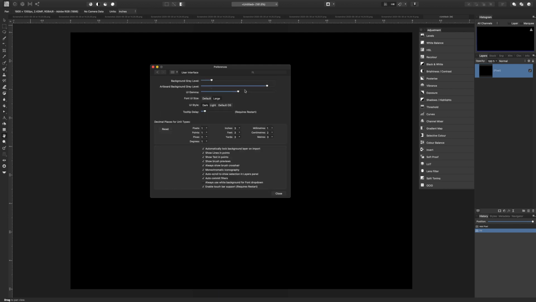Over to user interface. So you can change your background gray levels here. And if you do use the artboards, you've got the ability to do that here. I don't do that, but some people will. And this just really changes the overall brightness of the whole interface here. And I just leave that at default.